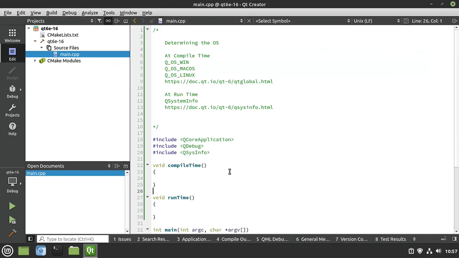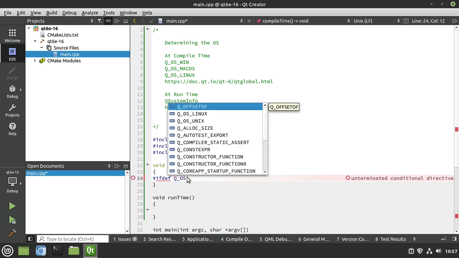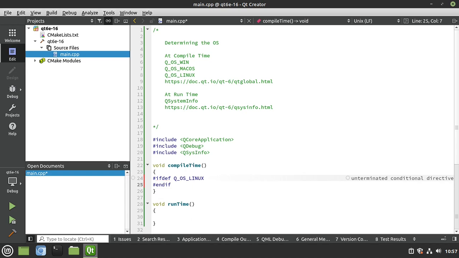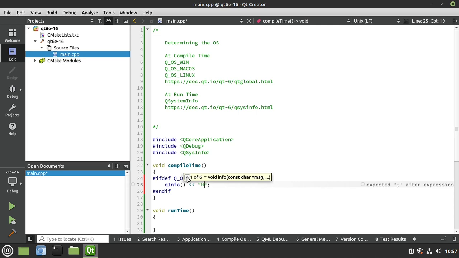So let's take a look at some code. We've got our little compile time function here, and I'm going to do one typing it, and then the rest I'm just going to probably copy and paste just to save time. So we're going to say ifdef, which is short for if defined, and then we want Q_OS, and you see right there is Q_OS_LINUX because I'm on Linux, but Unix is also declared. That's why you've got to be a little bit careful about what you're doing. And then we're going to go ahead and do an endif. And from there, it becomes ridiculously simple. I can say qInfo, "Hello from Linux." It's really that simple.